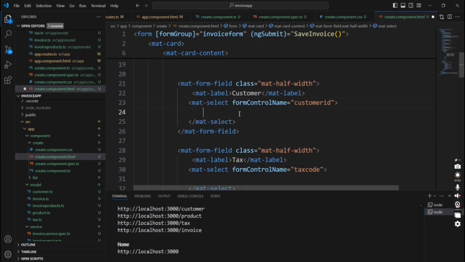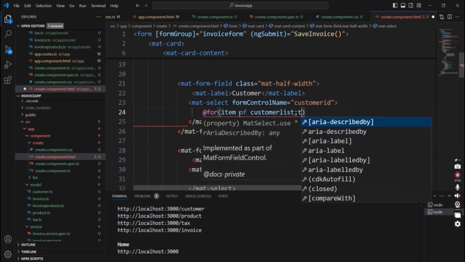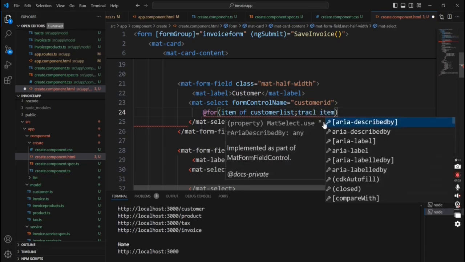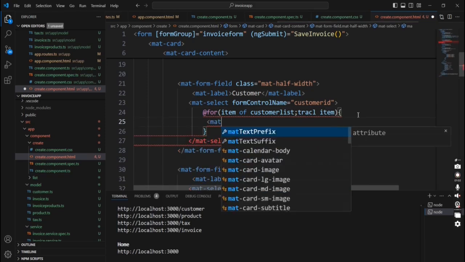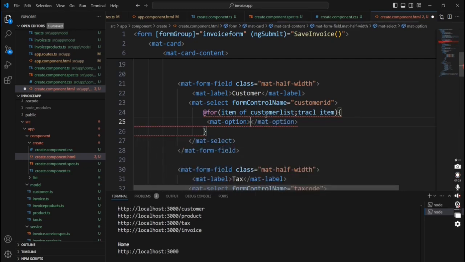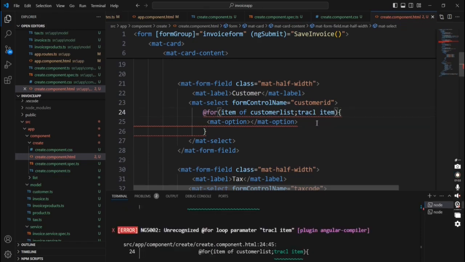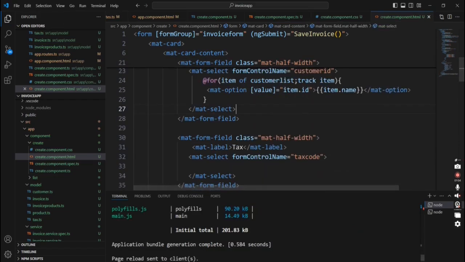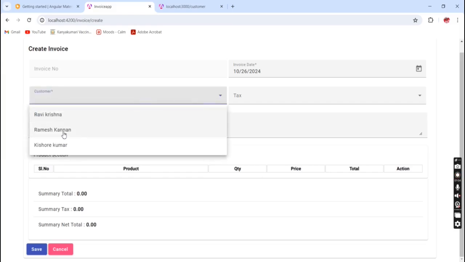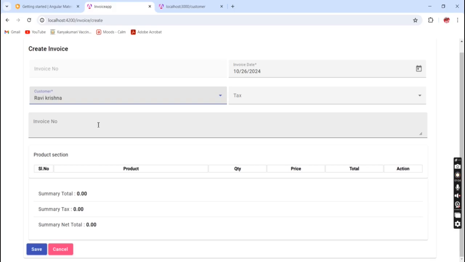Okay, this is our control. I'm using this at for customer list. Okay, and here I am using this mat option. Okay, why am I getting this error? There is a spelling mistake. That's fine. And in this mat option, we have to include this value ID. Okay. Similarly, in this text side, item.name. So now the error got resolved. And if you check here, see, the details are loaded fine in this drop down.